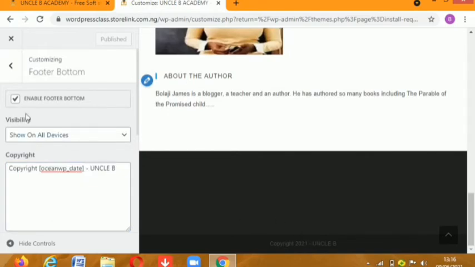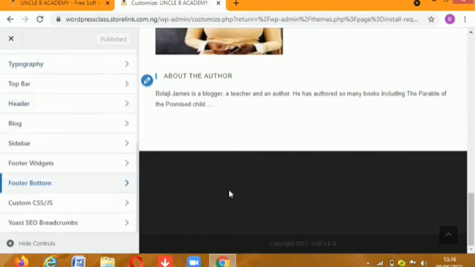Change the theme by Nick. So now I think we have been able to solve that problem there. So now let's go to footer widgets.